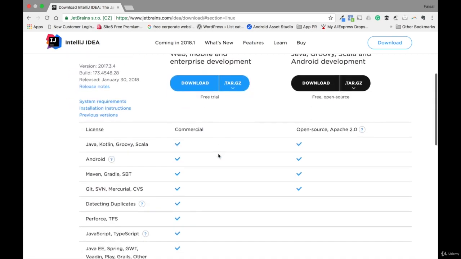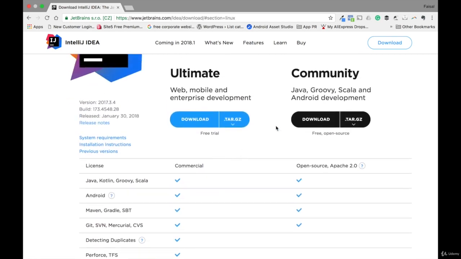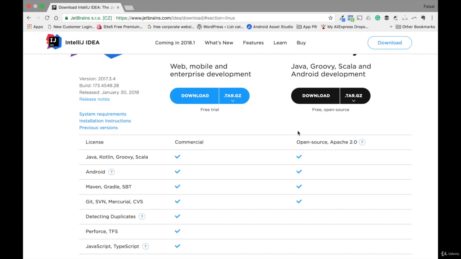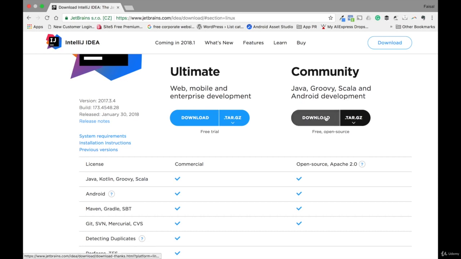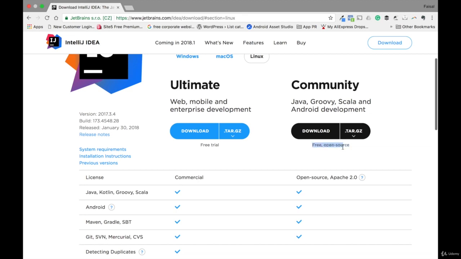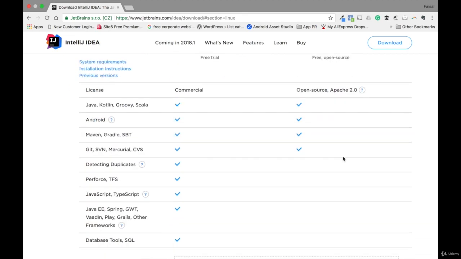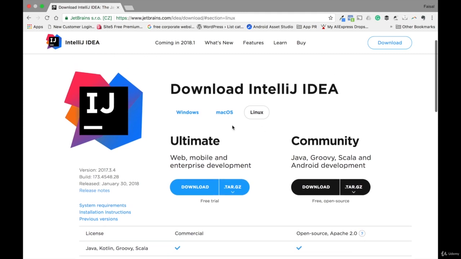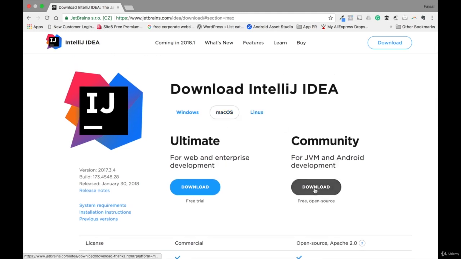Now there are two versions. I have the community version over here, which I have downloaded for myself. The community version works fine to learn and run Java programs. So we'll be using this community version to learn Java, since it's free and open source. It has limited features, but I think we have enough features to learn and execute Java programs, and that's what is important over here. So you just download this file and save it on your desktop.